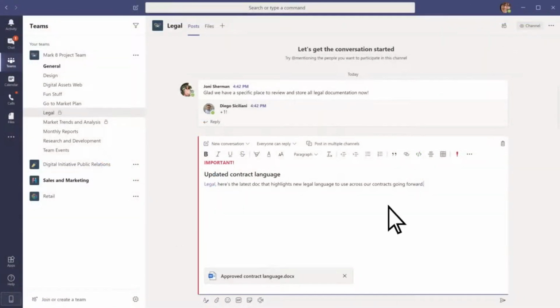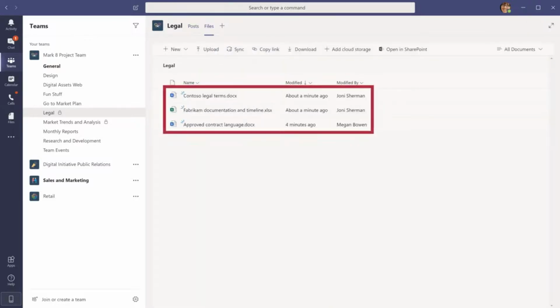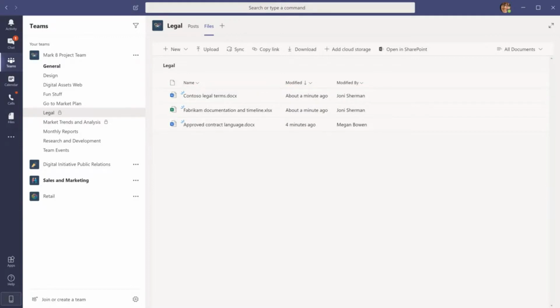When you share a file in a private channel, it's viewable and accessible only to those with access to the channel. These shared files live in a separate SharePoint site away from the standard channels in the team. This ensures access only to members of the private channel.